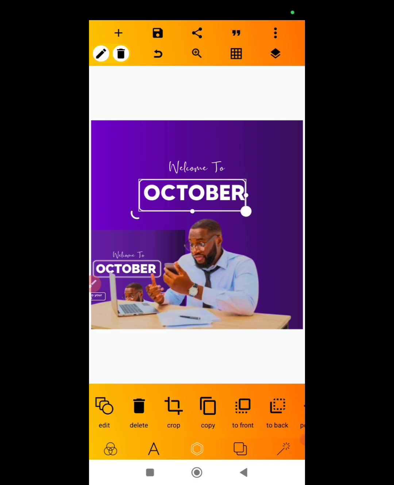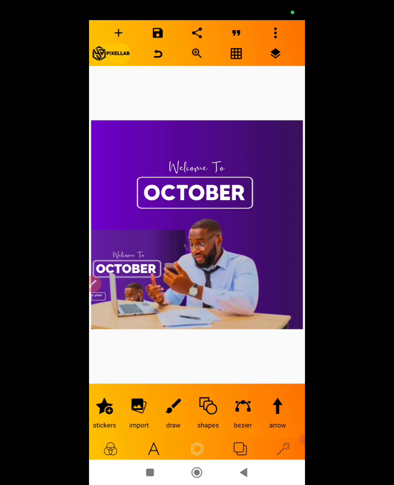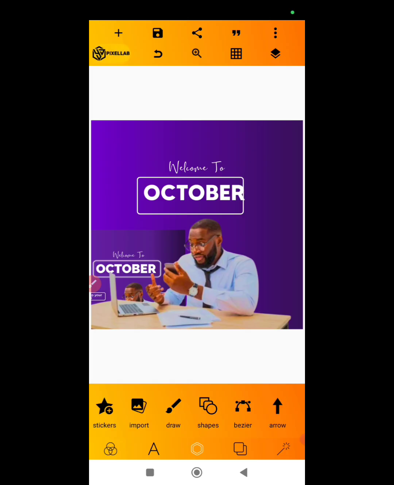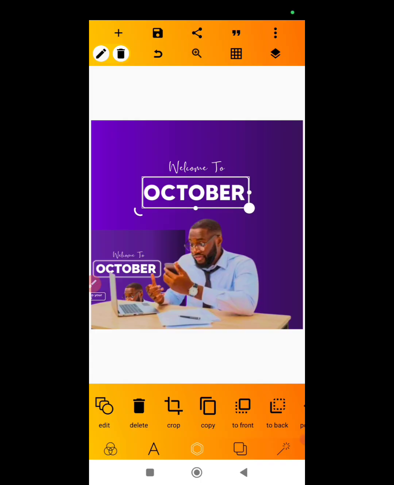Sorry for the background noise. So 8 is okay. No, 8 is not okay. Okay. So let's maintain this 5. Set the radius to 5. Let's maintain this 5.